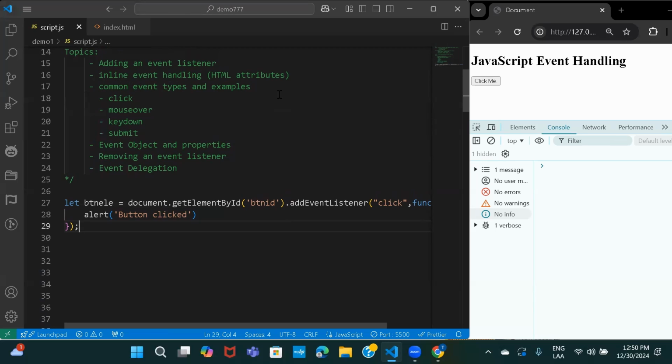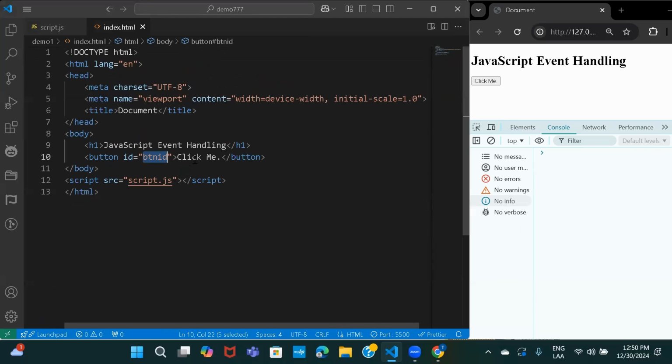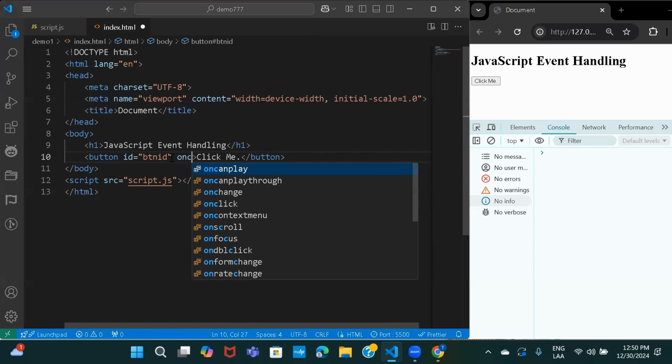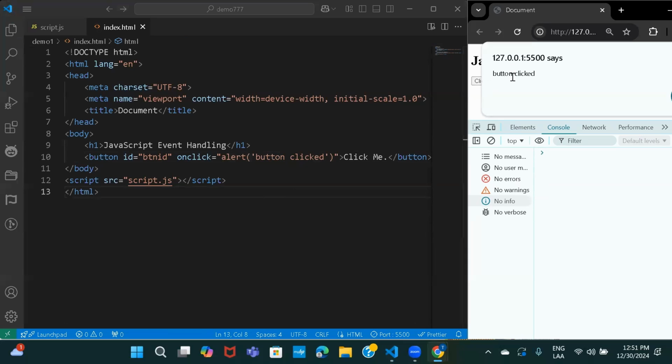Now let's move to the next topic and see how we can do inline event handling. So inline means that you can handle the events in the HTML file itself. Okay. So I'll just remove this for now and we'll go to the HTML file. And here on the button, there's something that we can do. There's something called onclick. So I'll just do onclick, and here itself I will add an alert, button clicked. Okay. And if I save this and if I click on the button, it gives me the alert, right?